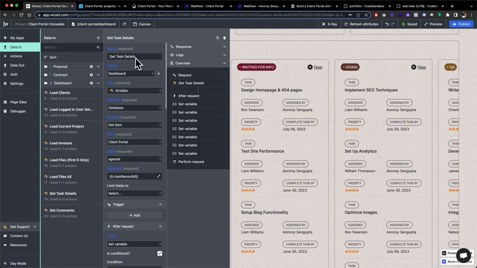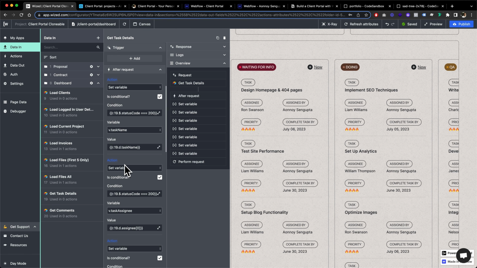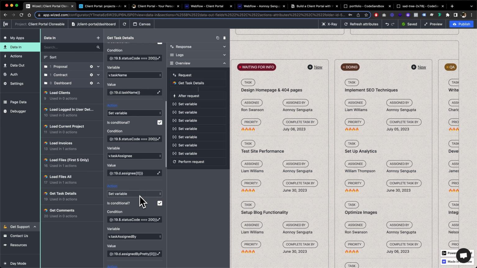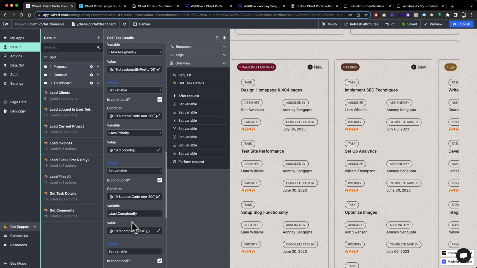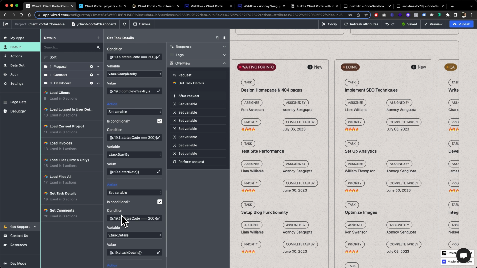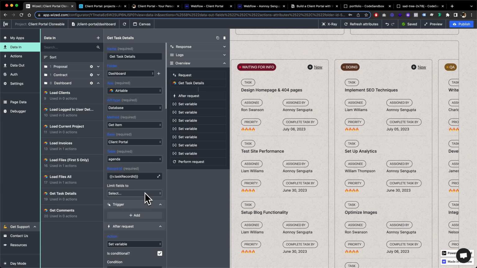So we have a data in request that gets the item from our client portal table agenda, and it uses the record ID of task record ID. And yeah, that's pretty much it. And then we have an after request of task name, and then task assignee, and task assigned by, task priority, and then task complete by, task start by, task details. So these are variables. So let me start from the top and actually address this one by one.